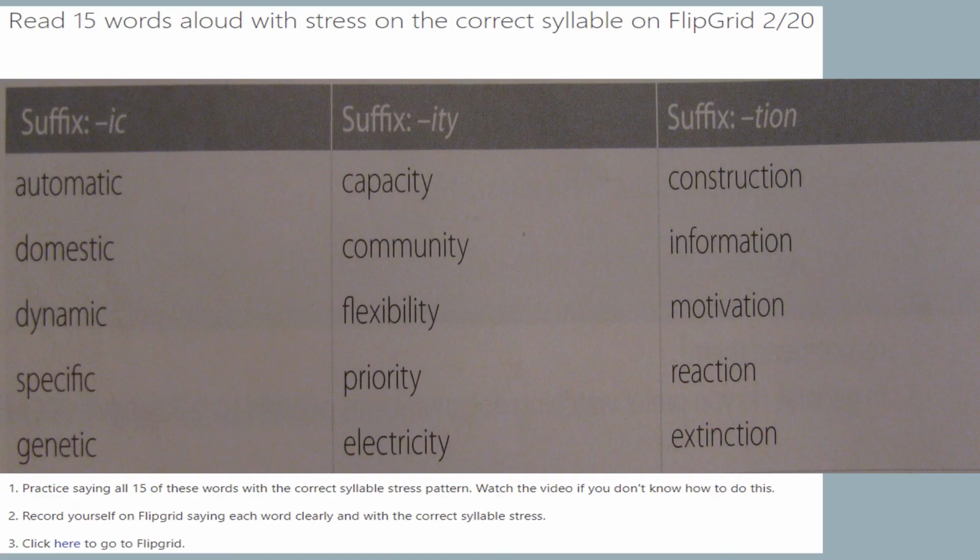And last of all, I want you to go to Flipgrid. I want you to read all of these 15 words correctly and clearly so I can understand you, and have the syllable stress in the right place. And that's it.